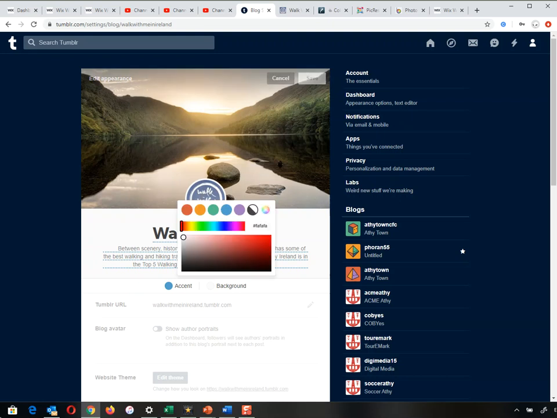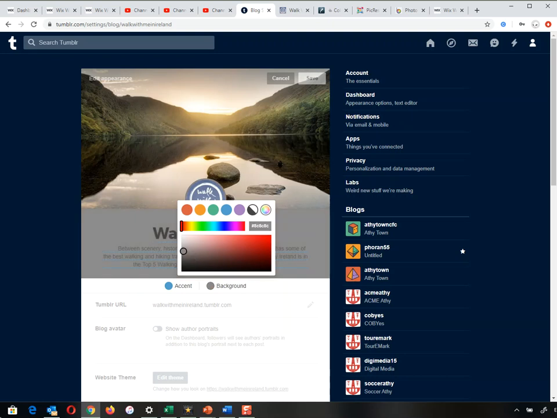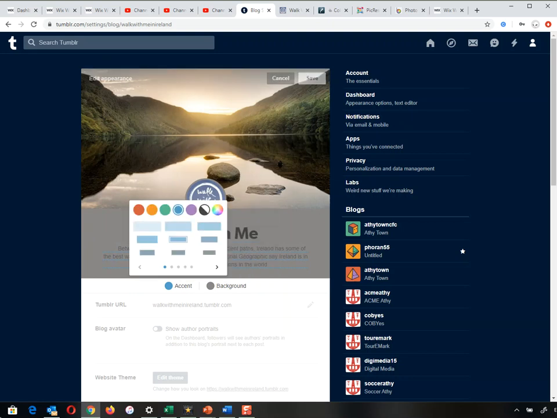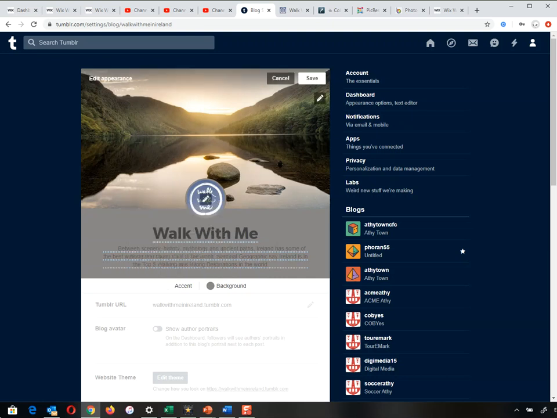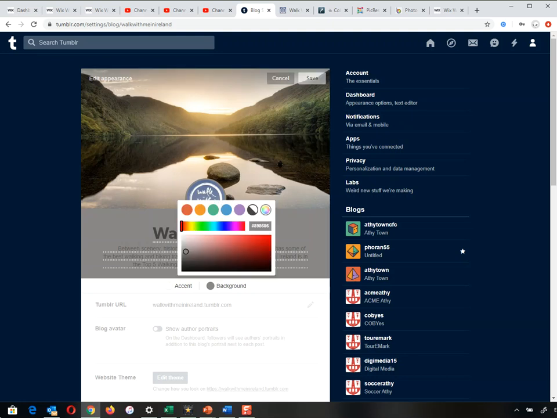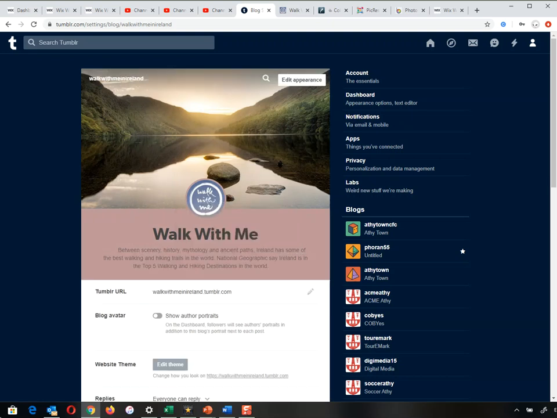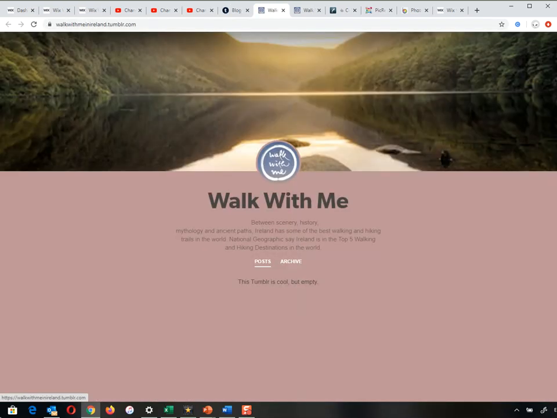Now I'm going to try and tie it in with these colors here. Be careful with this for a second, because if I change the background color to white, a different color, you can see what effect it'll have. So if I save this and view it, this will be the color of my page at the moment.